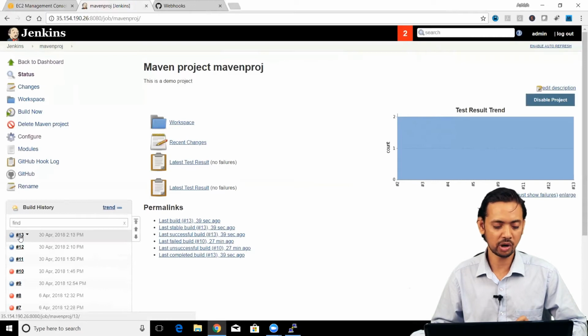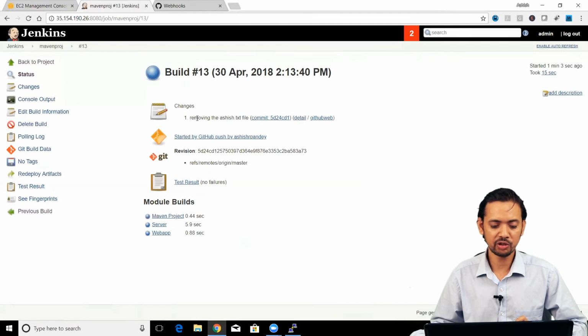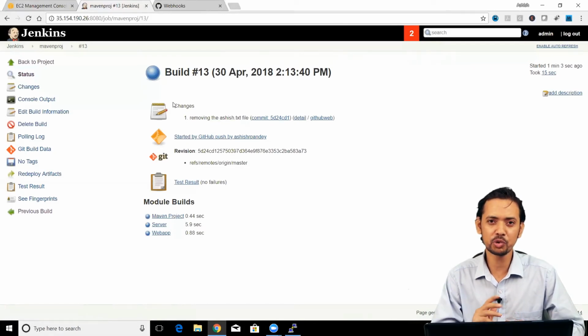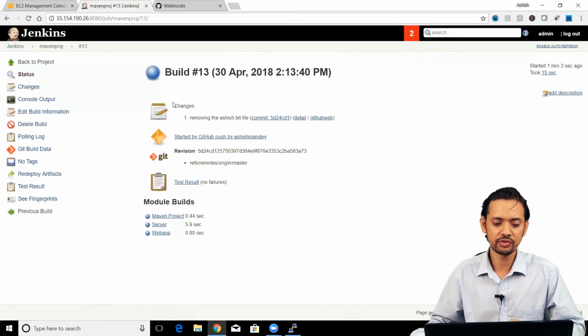If you want to see what happened here, go to this particular build, click on this, and you can see the changes that triggered the build. Removing the assist.txt file, this is what we provided in the commit. Started by GitHub push by Ashish R. Pandey. So as soon as I changed the code and pushed it on my GitHub repository, this webhook worked.